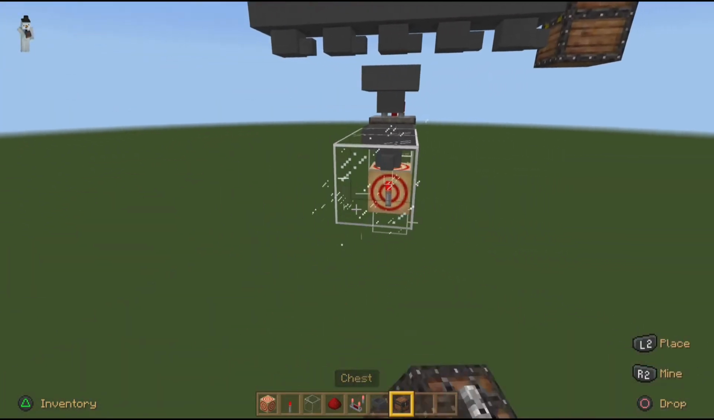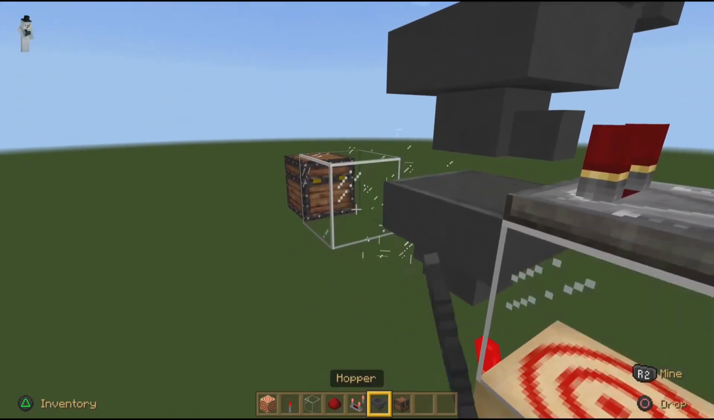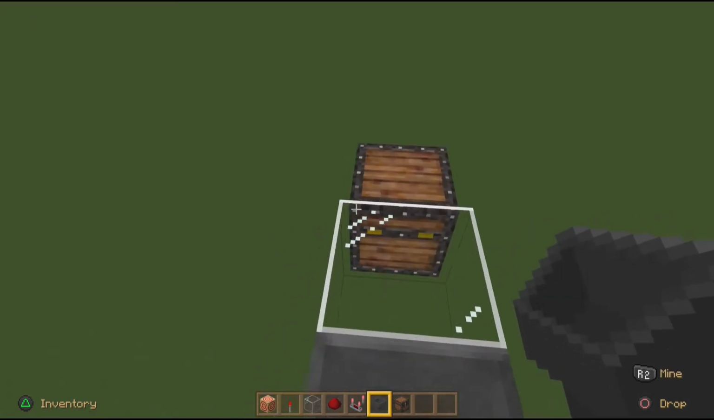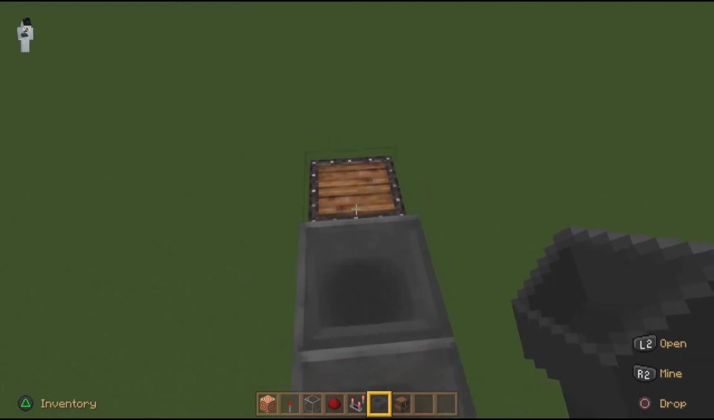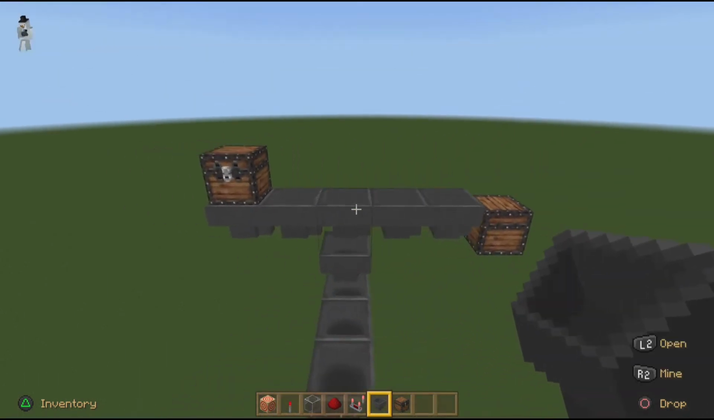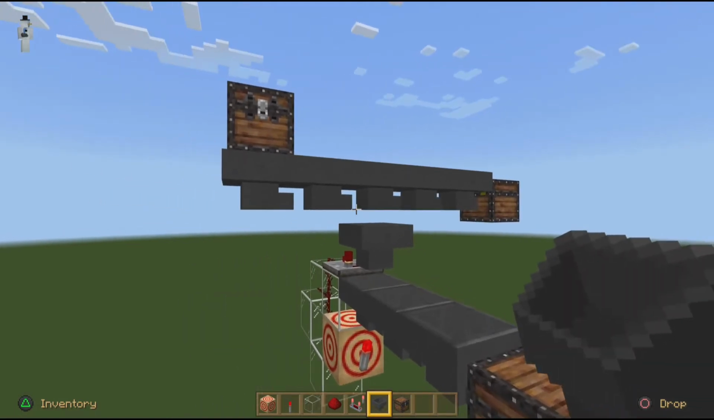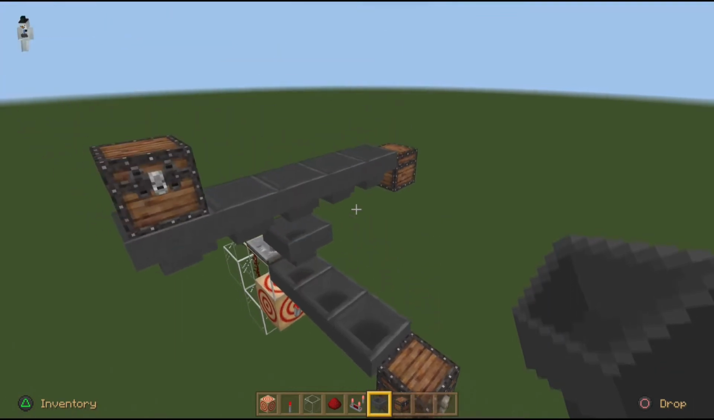Finally, run the bottom hopper into the chest that you'll be storing your sorted items. Now you can see I have an input chest, I have a chest for all the unsorted items, and I have a chest for the sorted items to go into.